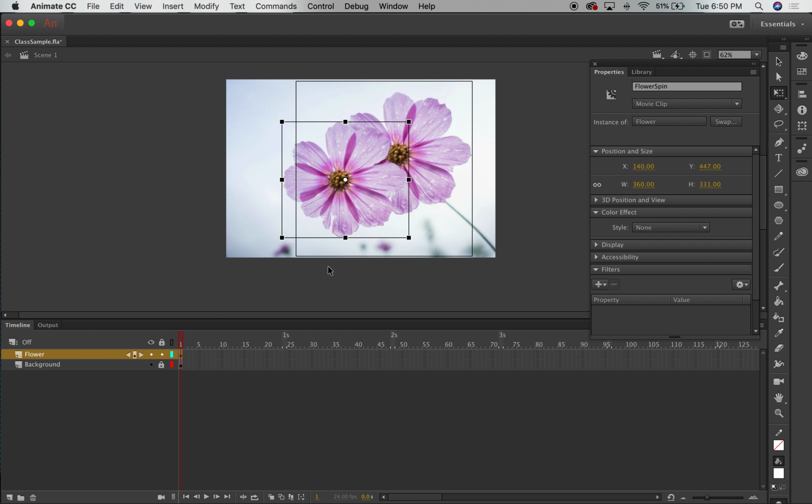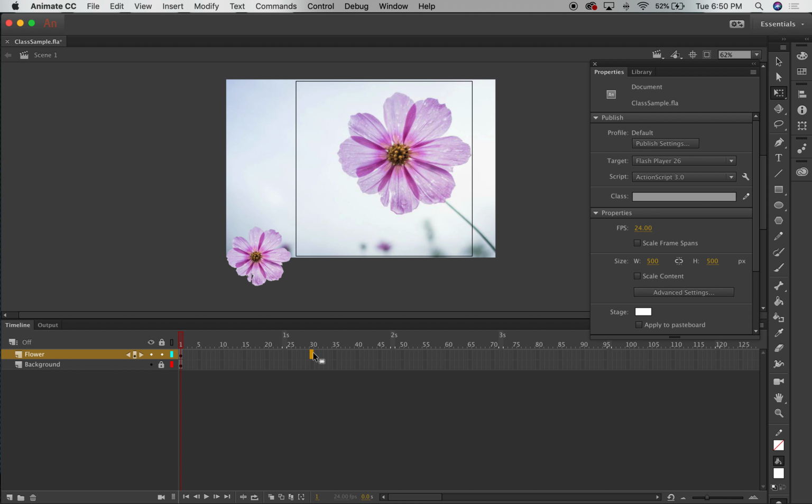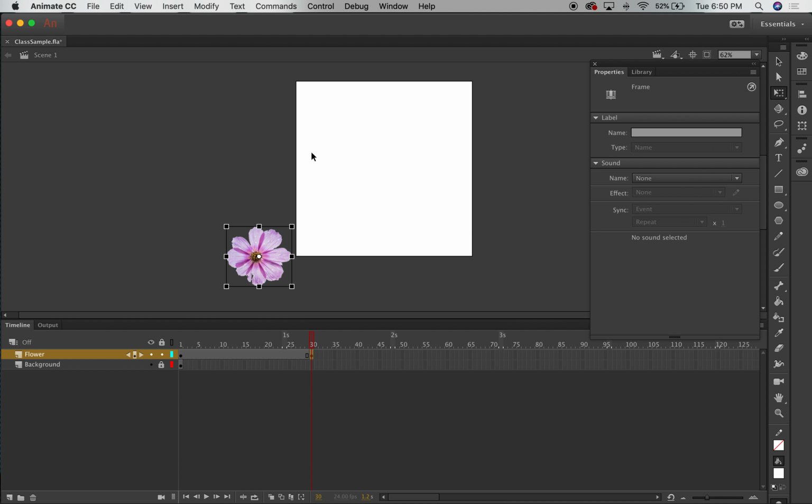So down here we have this flower piece. I'll make this a little bit smaller, and I'm going to put it off the stage for the time being. You can see this line defining the stage now, just a thin black line here. I'll have this starting off on frame 1 off the stage, and then I'll go to frame 30, and again control-click and hit Insert Keyframe.